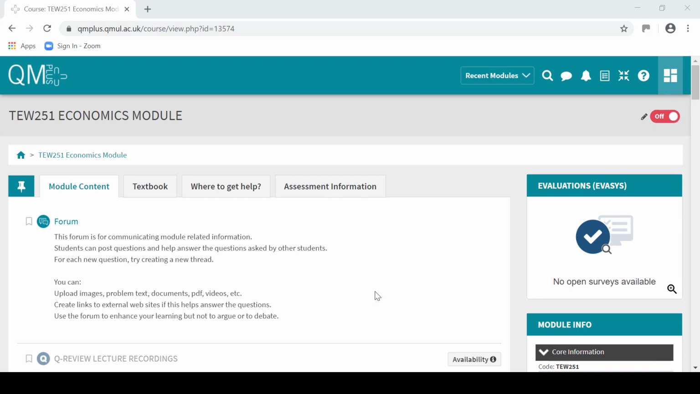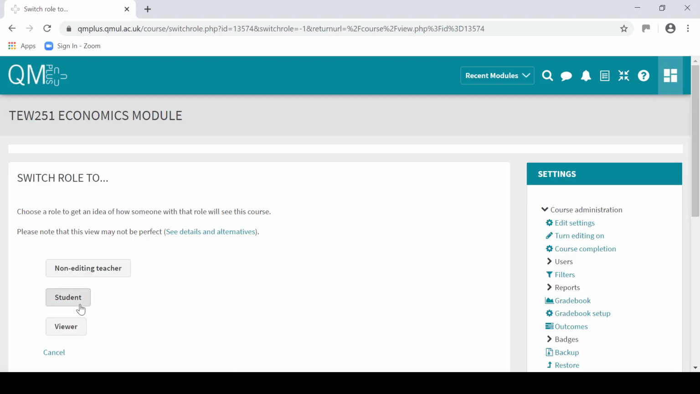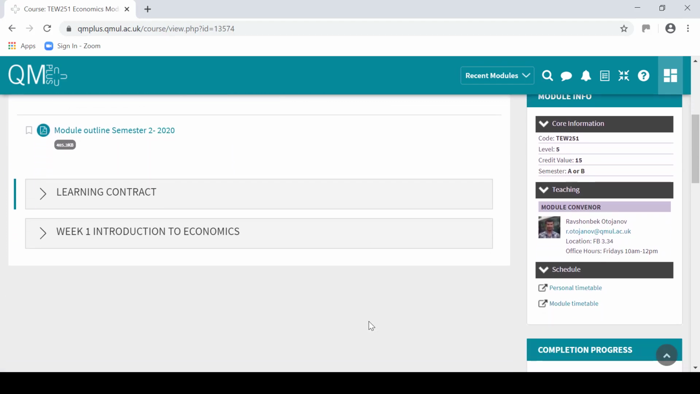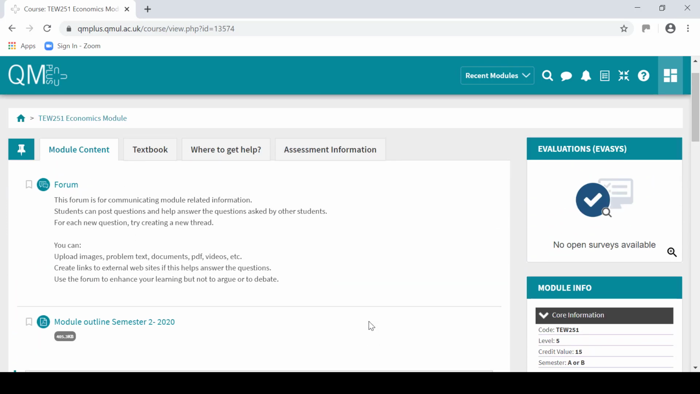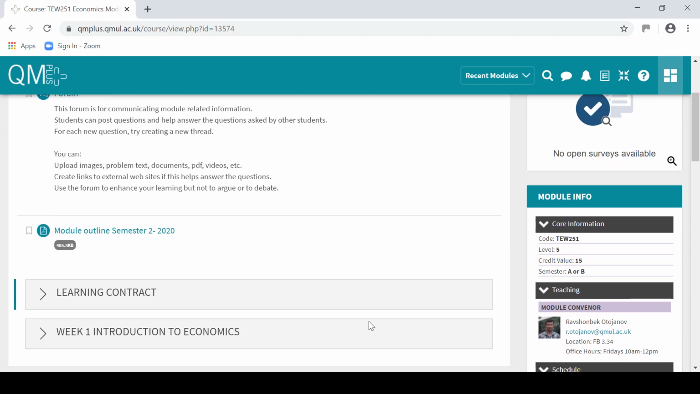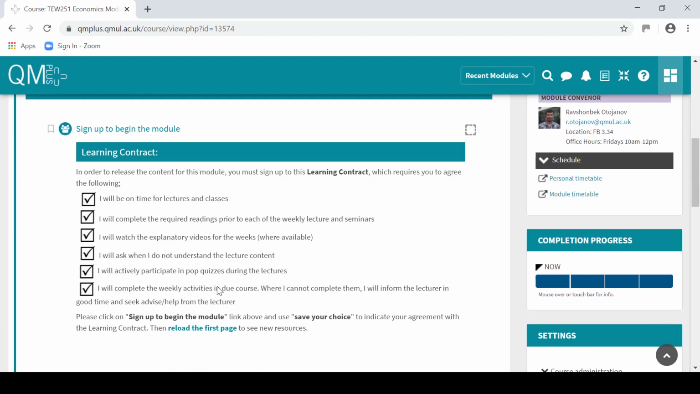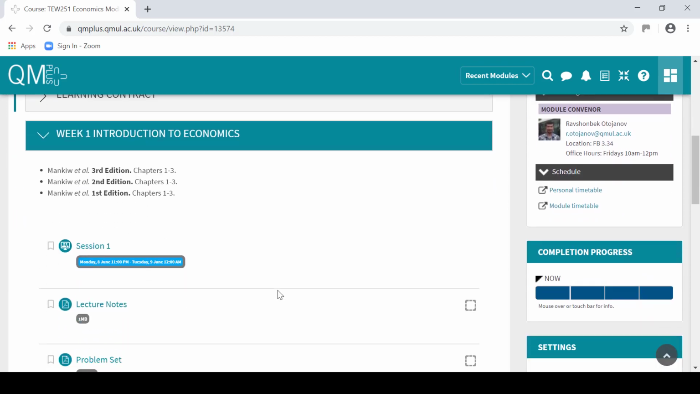Now to demonstrate the process, I'll switch to student mode. So that's the student role switched to now. This is the typical landing page of a typical module, I should say. It's just the week 1 page here that students will see enrolled on this module. Now they wouldn't see the week 1 content when they are enrolled on the module. In order to see the week 1, they would have to sign up to the learning contract. Here I assume that they have done that already. They signed up to the learning contract and they would have revealed the week 1 content here.